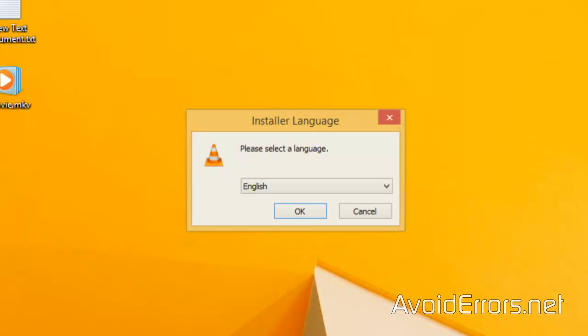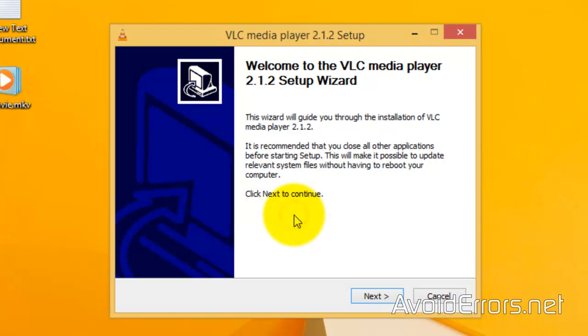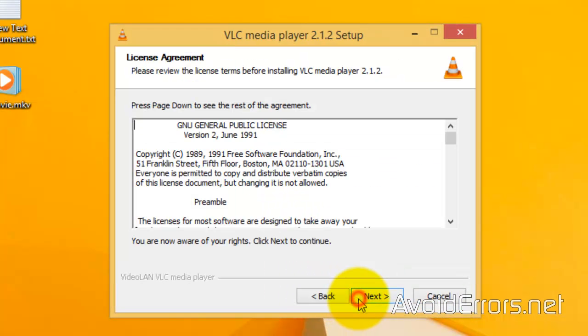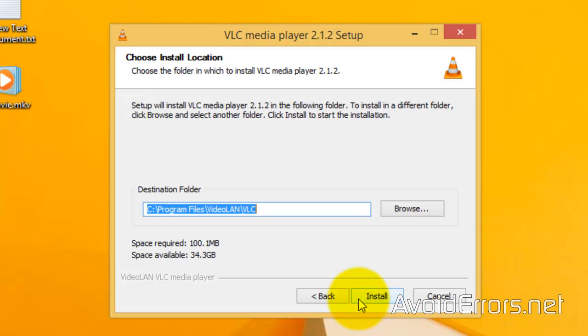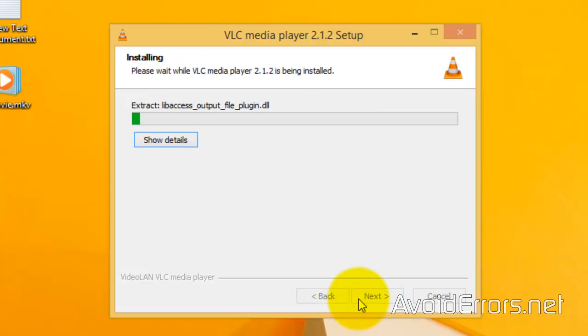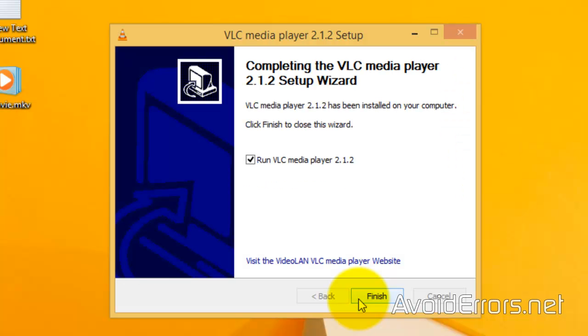Now select the language, next to the wizard, next again. And here you can decide whether you want to install the web plugins or desktop shortcut or not. And click on Next and Install. Once done, I'm not going to run VLC immediately, so I'm going to uncheck that. Click Finish.